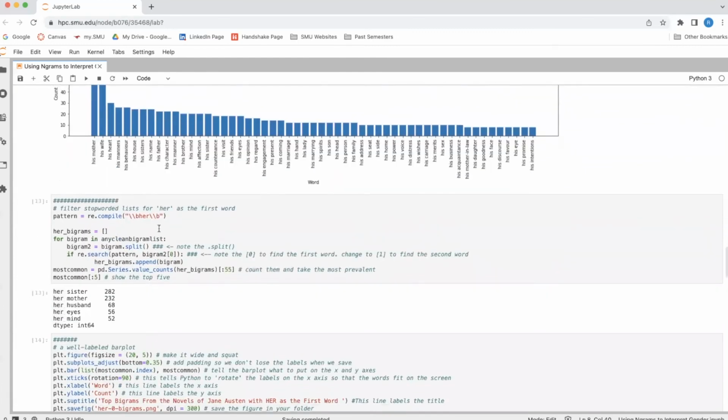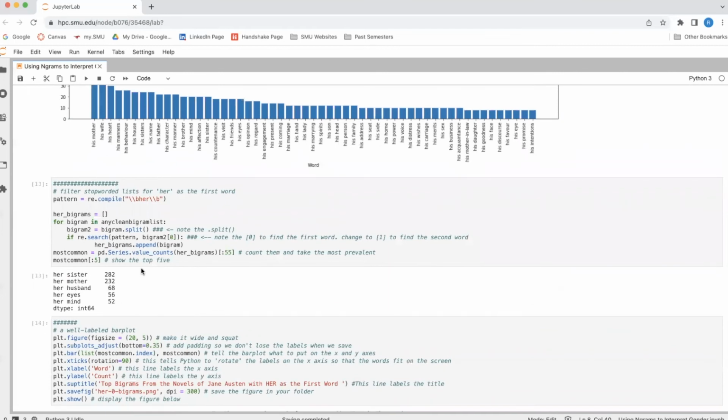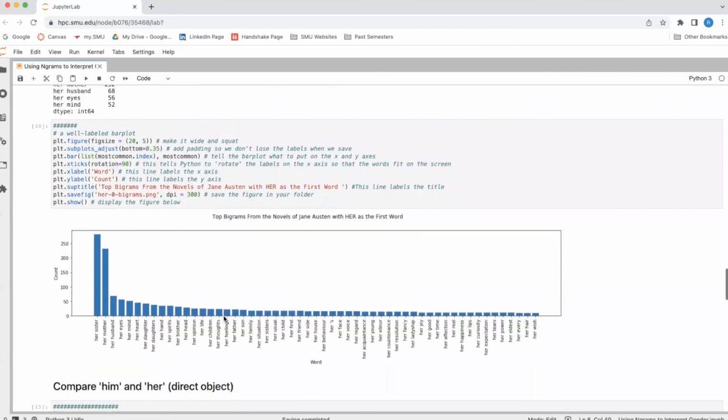And now we'll do the exact same thing we did with his on her. And then here are some of the top results. And here's the resulting bar plot.